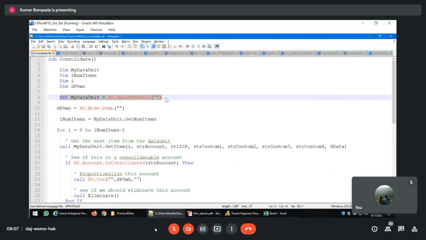Syntax, write down this one. Set my data unit to HS dot open data unit, double quotes. When I say double quotes, what does this mean? It means take everything. Whatever POVs you have, take all POVs. Okay, so write down this syntax only. There is no single quote, only double quotes. Means take everything. Take all POVs, okay?